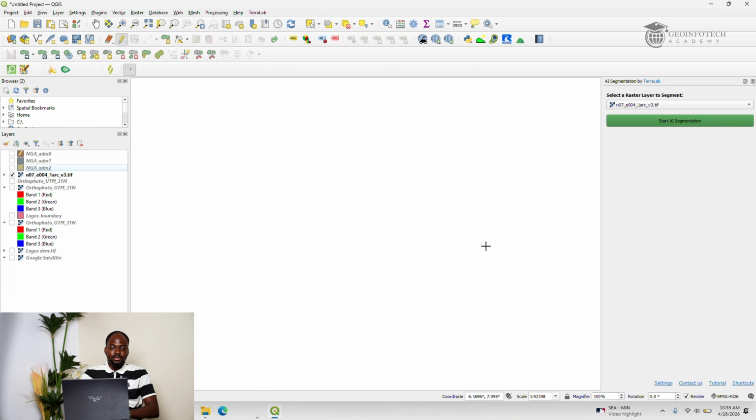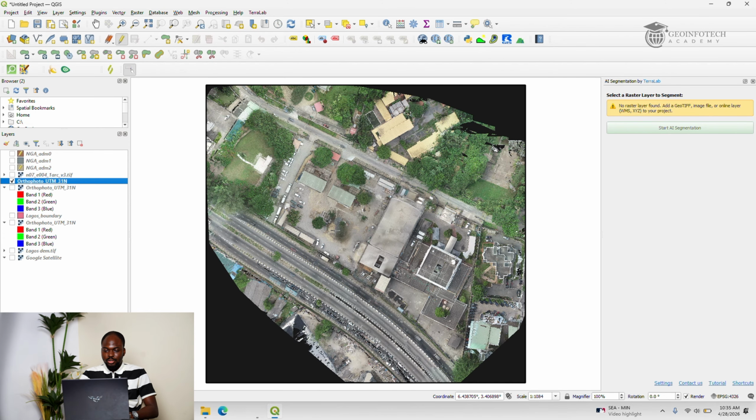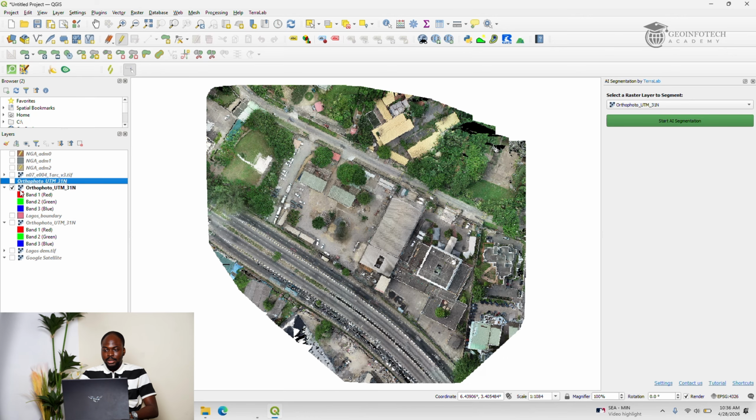The AI Segmentation plugin by Terra. What it does is it lets you digitize features on a particular imagery or on an orthophoto. So I'm going to load in an orthophoto right here. This is just a scene of a particular orthophoto.